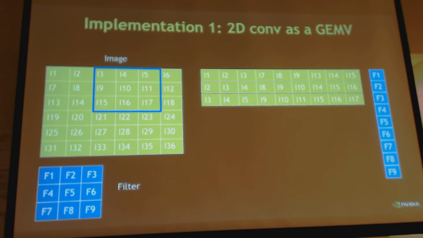But the problem with doing this explicitly is, you see, there's a tremendous amount of data duplication. So if you look at the matrix on the right, I3 appears 3 times in just these 3 rows, whereas in the input image itself, it just appears once. So that's just a tremendous burden, both in terms of the bandwidth that's demanded of the system, as well as the peak memory usage. And this is a big no-no for us.